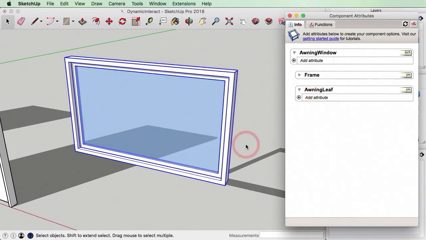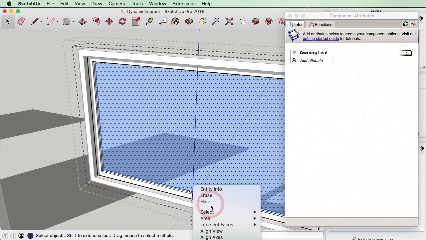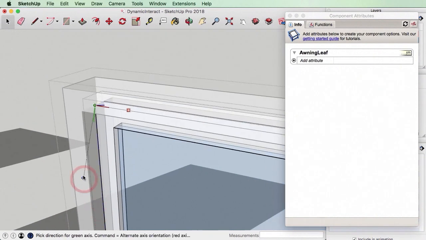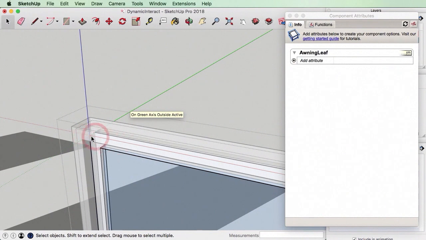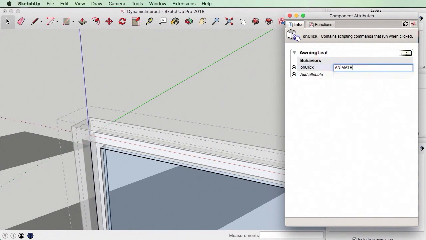What I'm going to do with this one here is make sure that the axis is up at the top corner here, because this is where we're going to be pivoting around, the red axis. So it's going to be on click animate, and then rot x instead, comma 0, comma 45. So we're just going to make this awning window open by 45 degrees, and I think it might actually need to be minus 45. Let me just see. I'm not quite sure. If it's not, I can go in and change it back to 45, but I think that's correct.